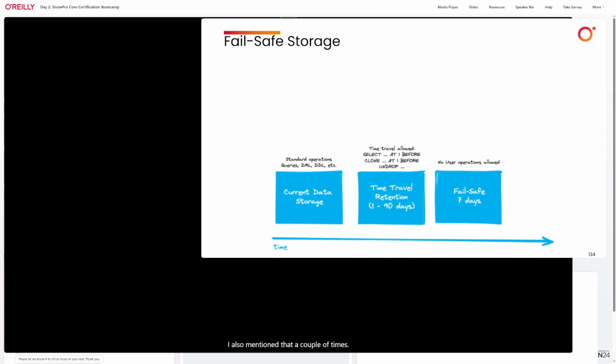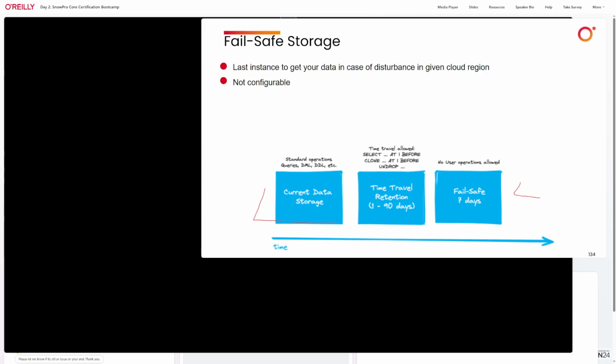Failsafe, I also mentioned that a couple of times. So the failsafe is, let's say, the last data protection feature, and it's the last instance where you can get your data in case there will be some disturbance in a given region. So on the schema here, you can see how it works. You have your current data, then you have a time travel, which can be between 1 and 90 days. And after that, we have a failsafe, which is additional 7 days.